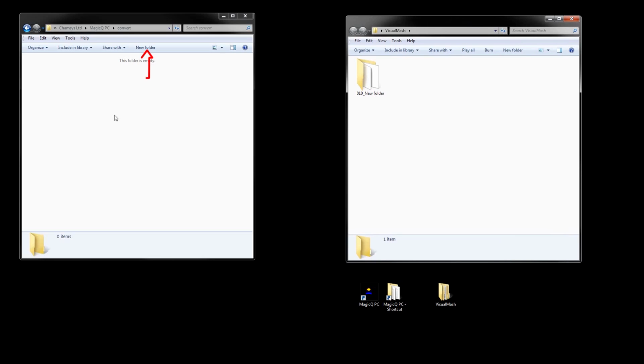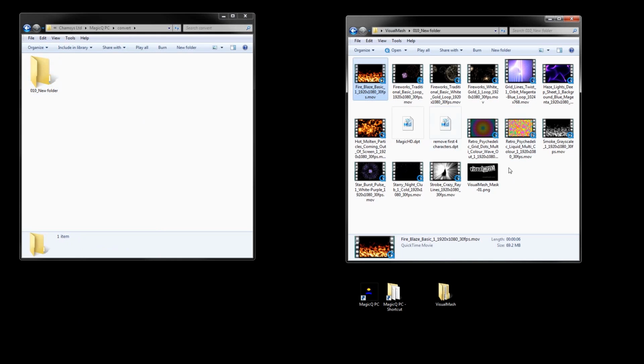So we can create a new folder. Our folders can have names if they want, but they must start with a number. So I'm just going to call this 10, and then the number must be followed by an underscore if you're going to name that with a name as well. And then we'll just copy some custom content over.